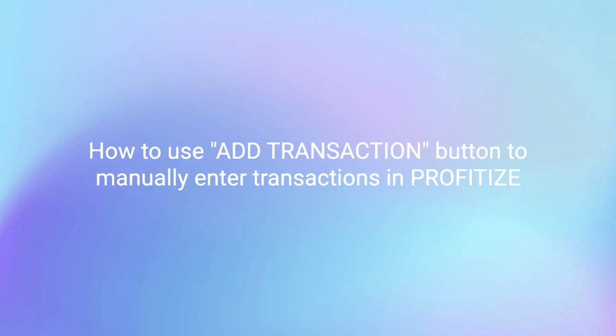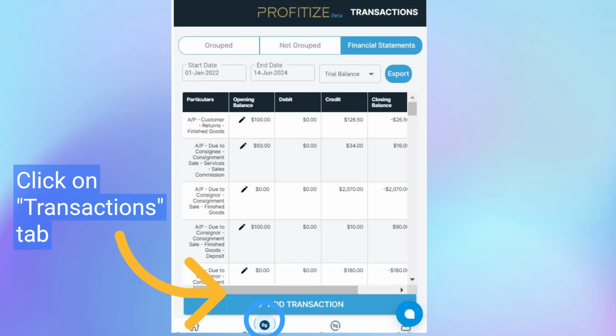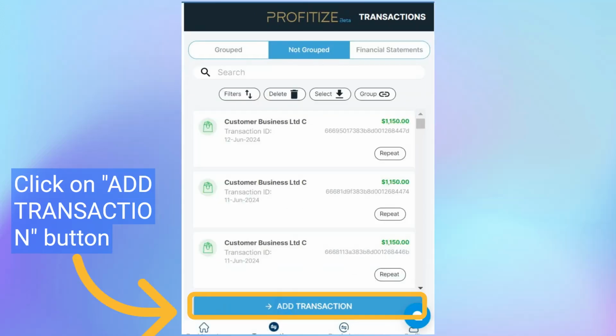In this video, you will learn how to use Add Transaction button to manually enter transactions in PROFITIZE. Get in touch with us if you want to bulk import transactions via CSV files or API. Click on Transactions tab. Click on Add Transaction button.